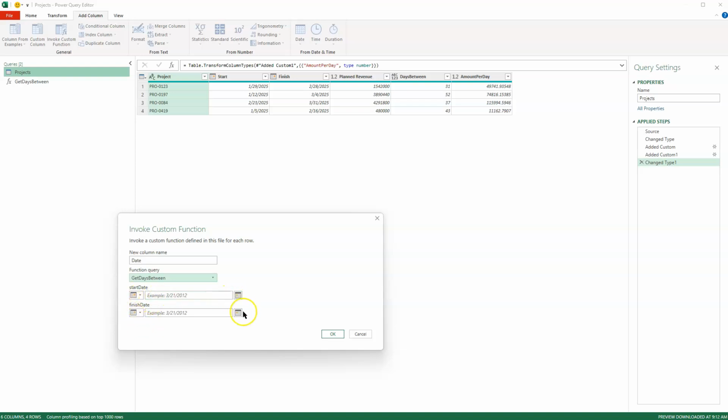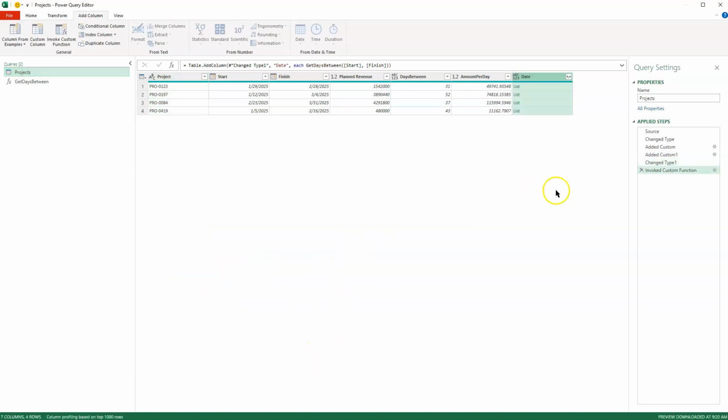Now I could put in a date here, but of course we want to use the start and finish date from our row. So in order to do that, I'm going to drop this list down, choose column name, and then I'm going to choose start here, column name, finish. Now that I've got everything populated, I hit OK, and then you'll notice that it's added that date column here, and it's got a list. So if I click inside of this list, you'll see at the bottom of the screen, I can see the dates that it's generating. So I know that it's working.